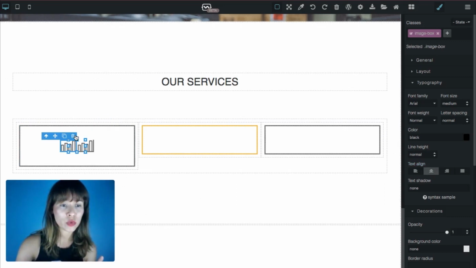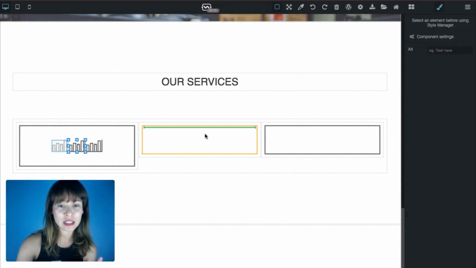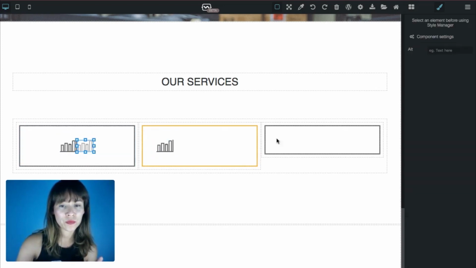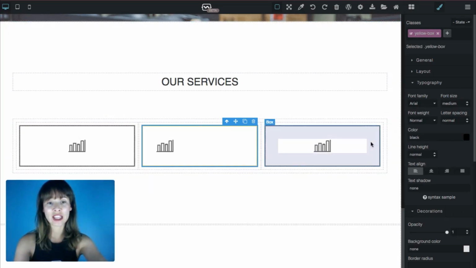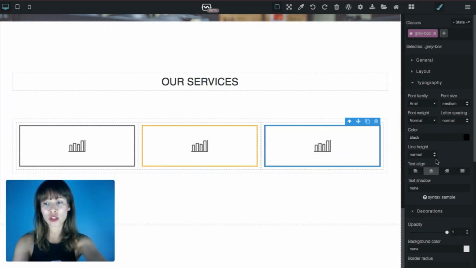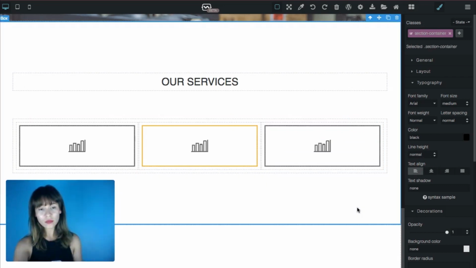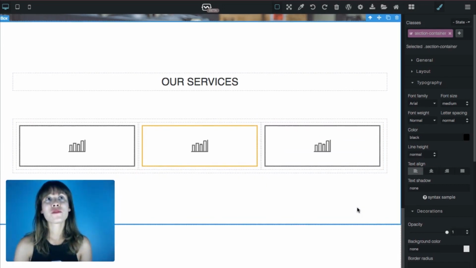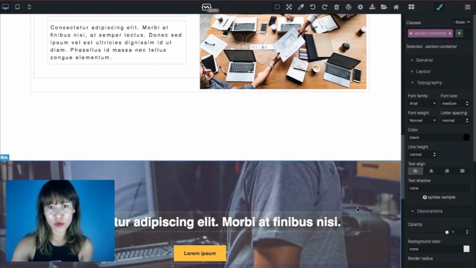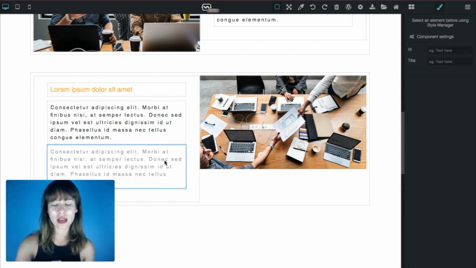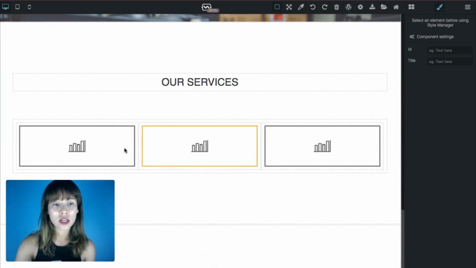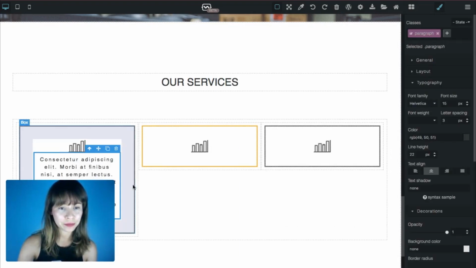Now what we can do is duplicate these elements and bring it to the other boxes. Also, I'm going to center align them. So the same, click on the containers, the colored containers, and you have it. Now the text that we're going to use here is the same text as we've been using here. Paragraph. So I'm just going to duplicate this element and bring it down here.